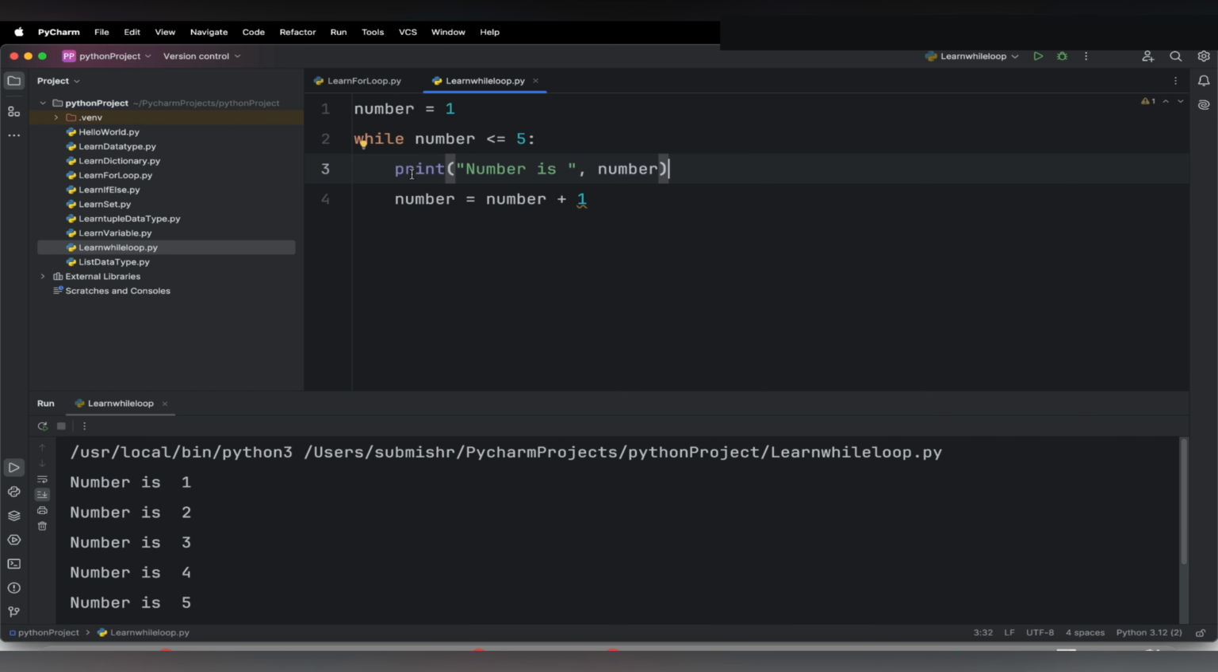So it came inside and printed this line, "number is" number. Then we increased number = number + 1, which made the number value 2. Then when it came here, while 2 is less than or equal to 5, yes, the condition is correct. That's why it printed 2. Again we increase the number, 2 plus 1 equals 3. While 3 is less than or equal to 5, yes, so it came inside and printed 3. Again it increased number, 3 plus 1 equals 4.